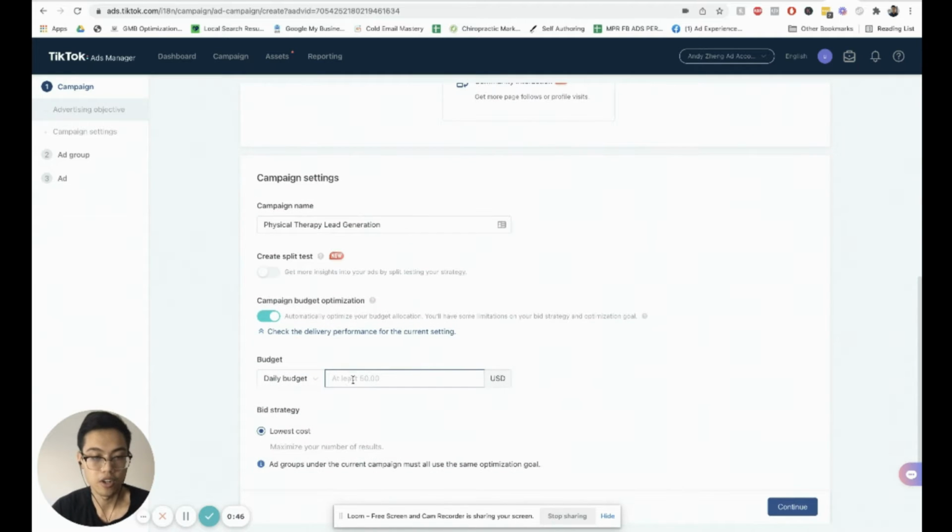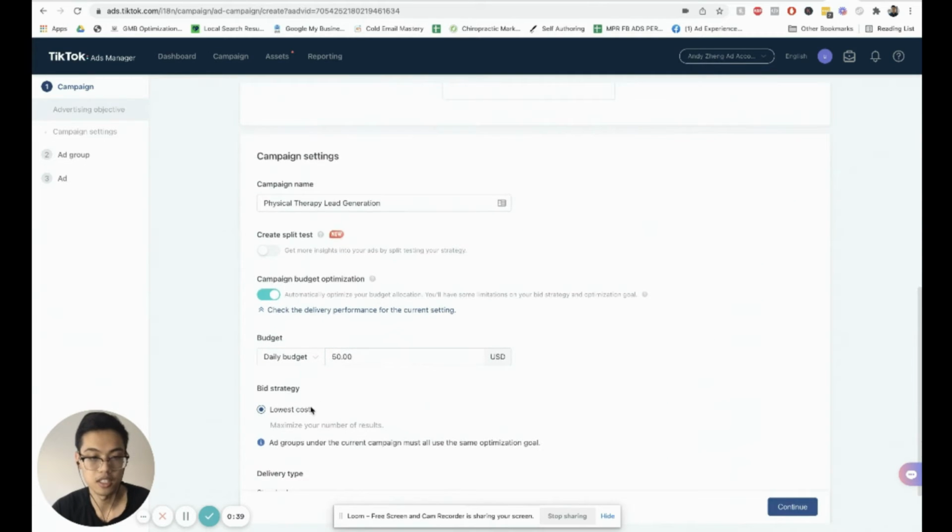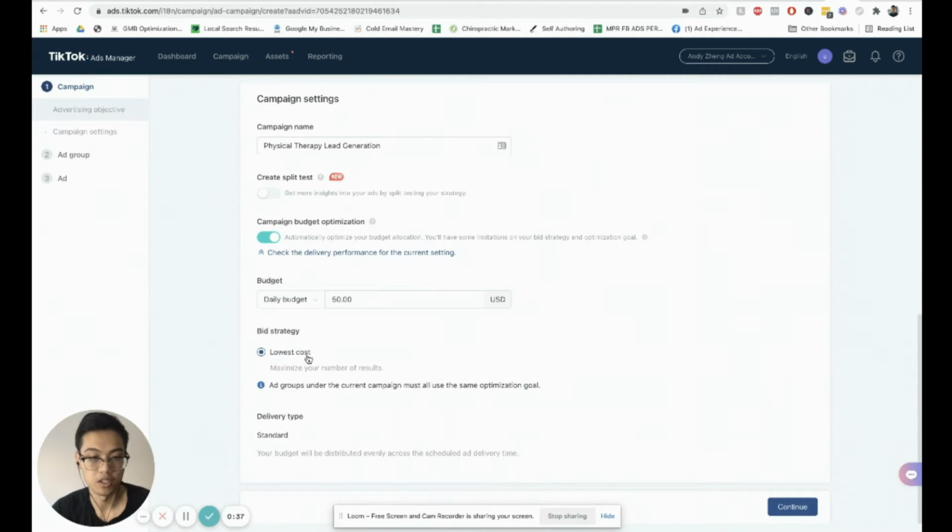With TikTok, you're going to have to spend at least $50 a day. So see this right here, daily budget, $50 USD. And the bid strategy is going to be the lowest cost per result. And then we're going to click continue.